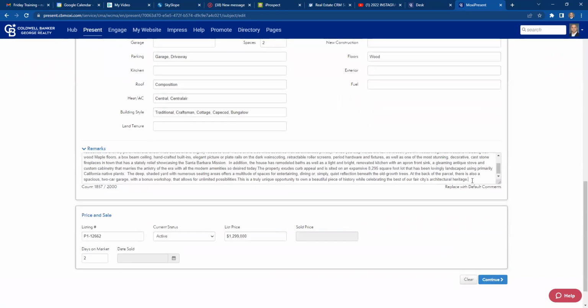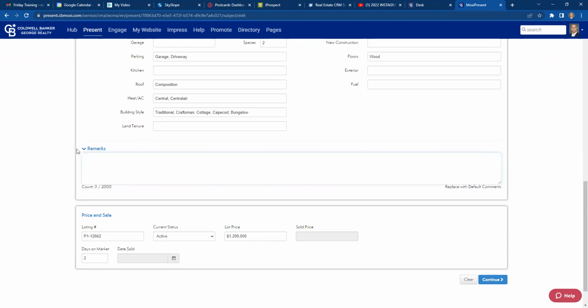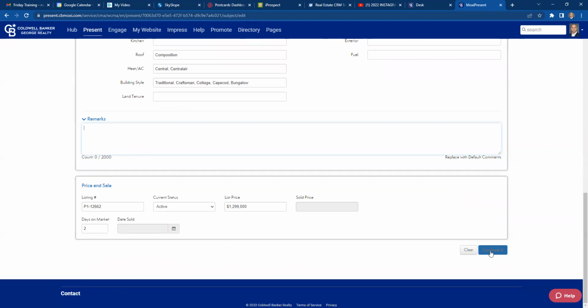One thing though, you want to delete all the agent remarks because those are the other agent's. Remember, this is a seller's presentation, so I am presenting it to the seller to hopefully win the listing, okay? All right, we're gonna press continue.